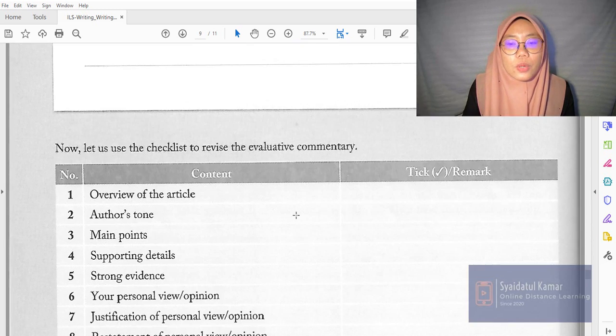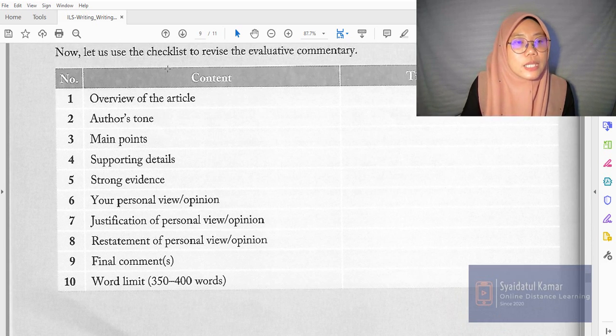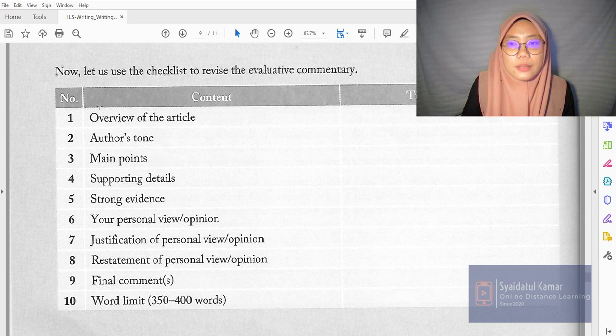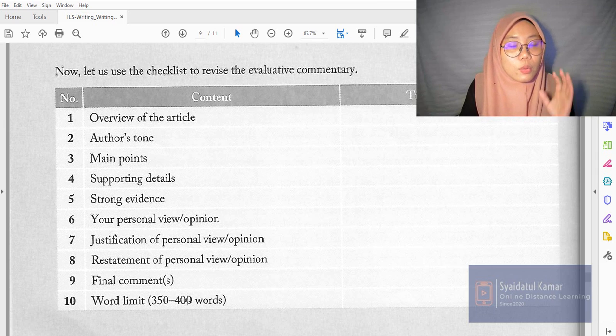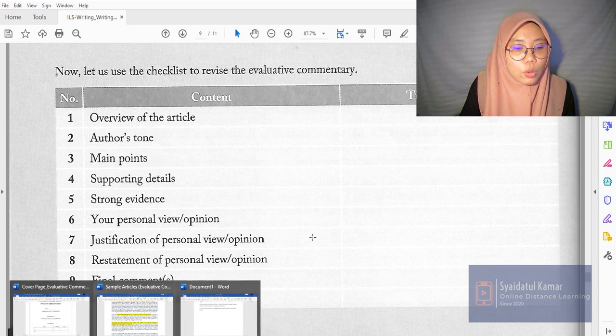Again, this is a checklist for you to revise your evaluative commentary. Once you are done with your commentary, you can check whether it has an overview of the article, the author's tone, the main points, supporting details, the strong evidence, your personal view, and your justification for your view, and also restatement in the conclusion, final comments, and make sure that the word limit is between 350 to 400 words.